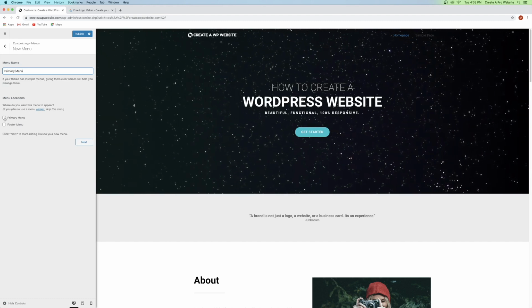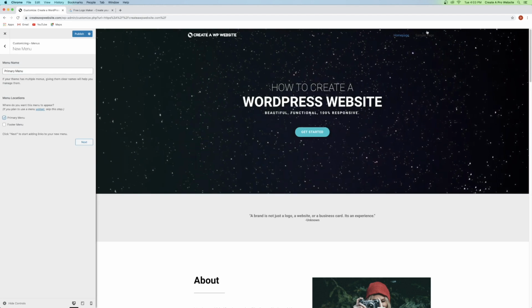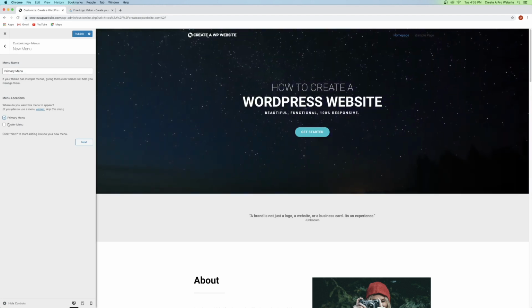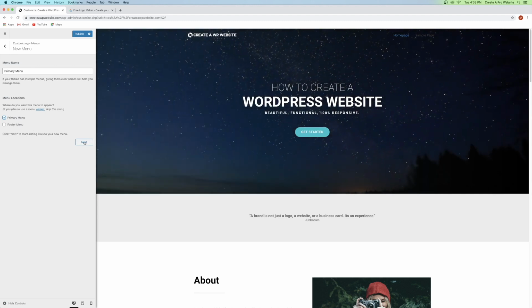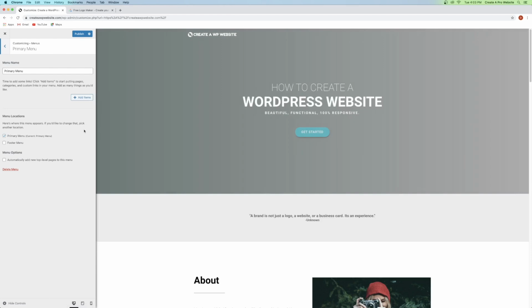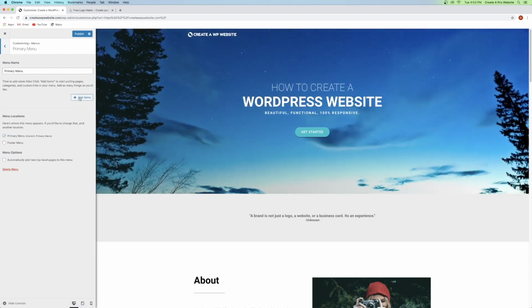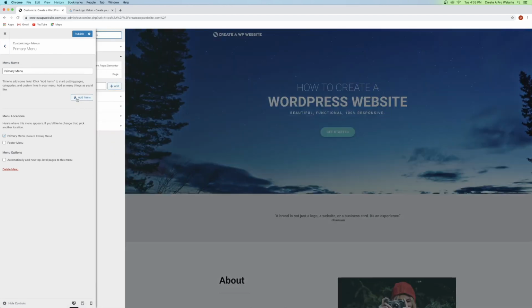And then we're just going to say primary menu right here, which is going to be this area up here. And you can also put it in the footer as well if you want to. But for now, we're just going to stick with primary menu and say next. And then here is where you can add items to it. So just go ahead and click on add items.